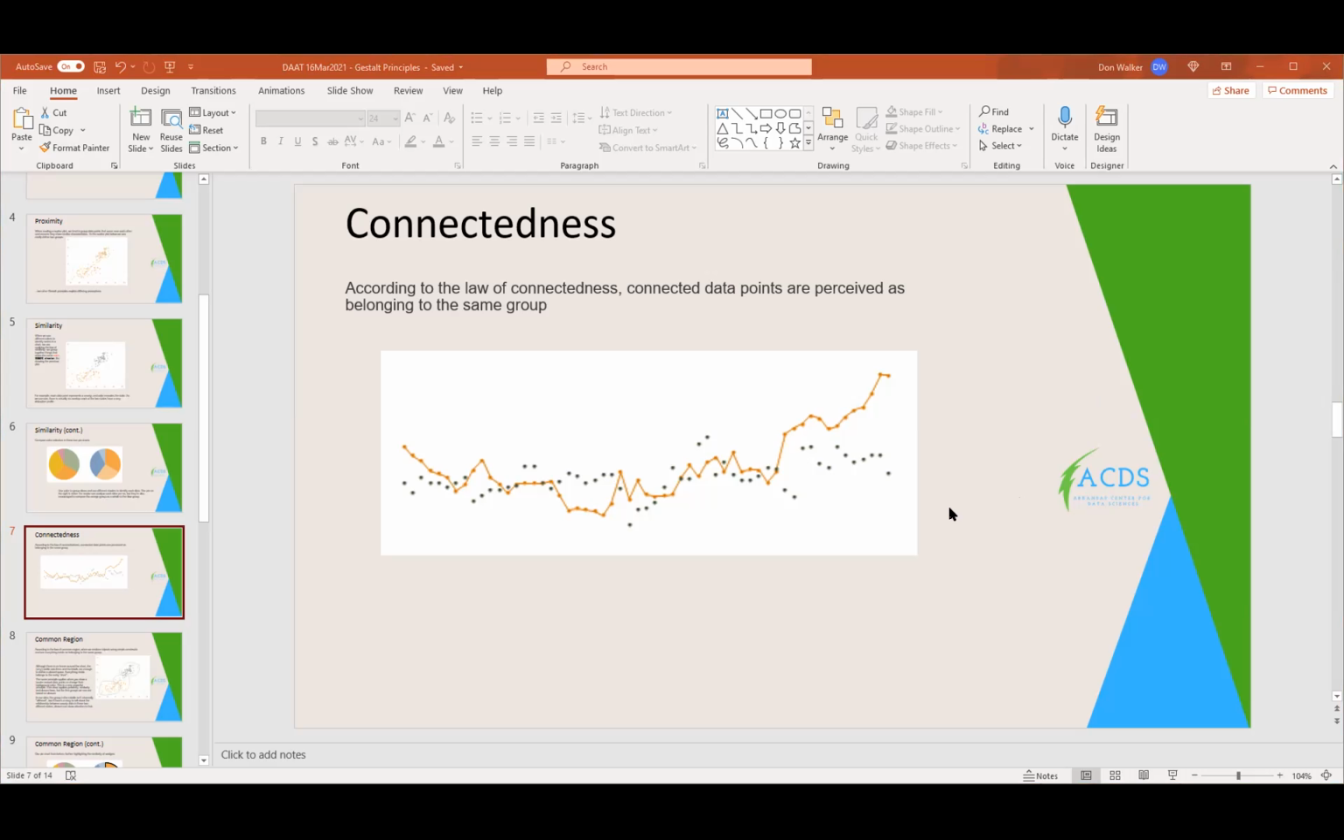And in this example, things that are physically connected, literally, with a line, will be perceived as being more similar than if they're not connected with a line. And that's why the orange series on this scatter plot looks a lot more similar than the green lines, where they jump around. You're not really sure if it's sequential. The orange line makes obvious the flow of the data and that it's connected.